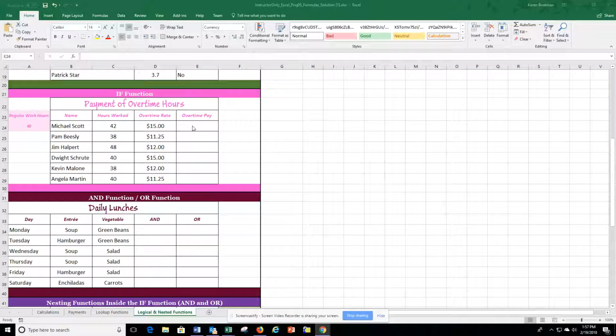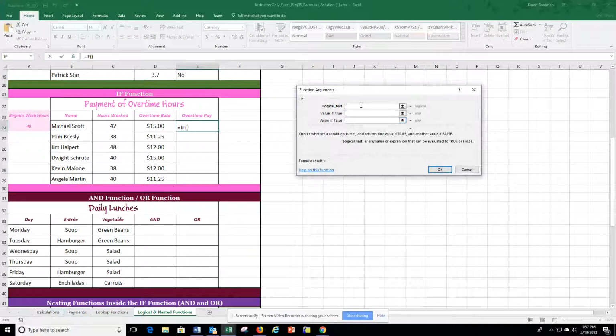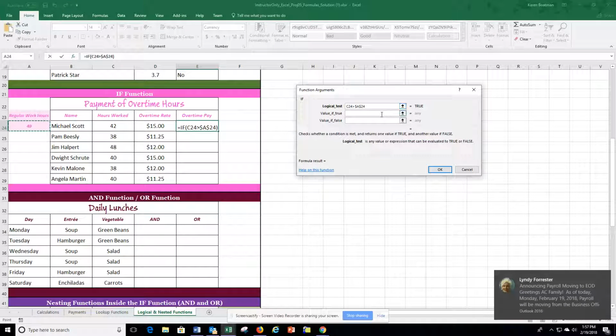And so how I like to start this one out is I'm going to open up my function box just to get a little bit of extra help on keeping all this separate. So I'm going to open up my if function arguments box and my logic test. So my first logic test that I'm going to have is their hours worked greater than my regular overtime or my regular work hours, and make sure that we make that an absolute cell reference. So if this is a true statement, then I'm going to do some calculations.